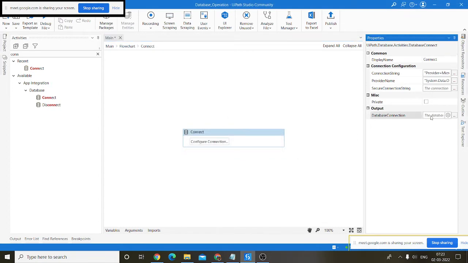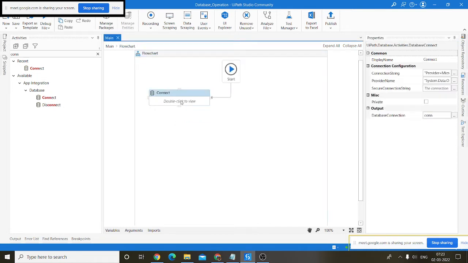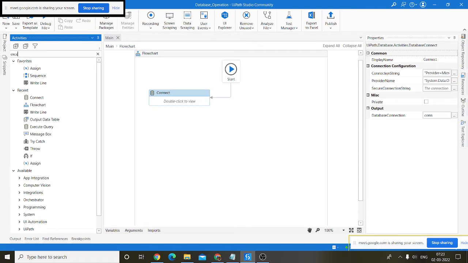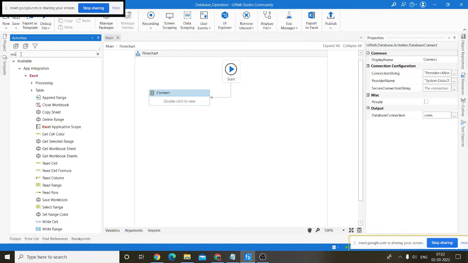Then here on the right hand side, I press Control K, and here I am creating a connection. Once I create the connection, I will come back. So the connection is completed. Now I just want to perform the query.